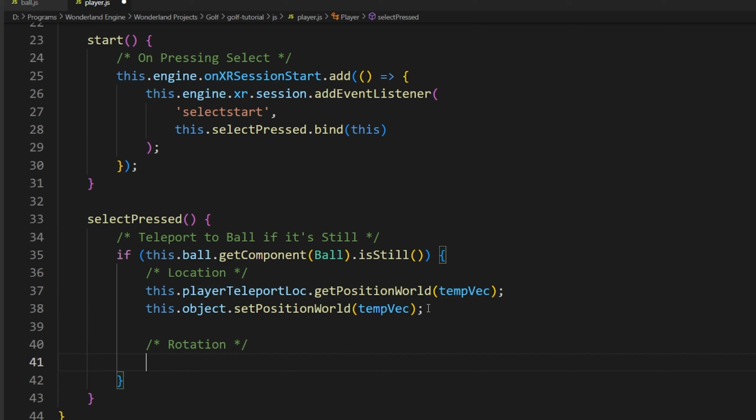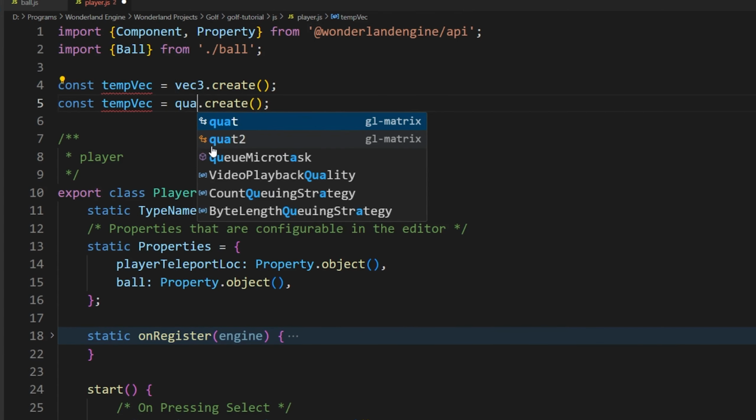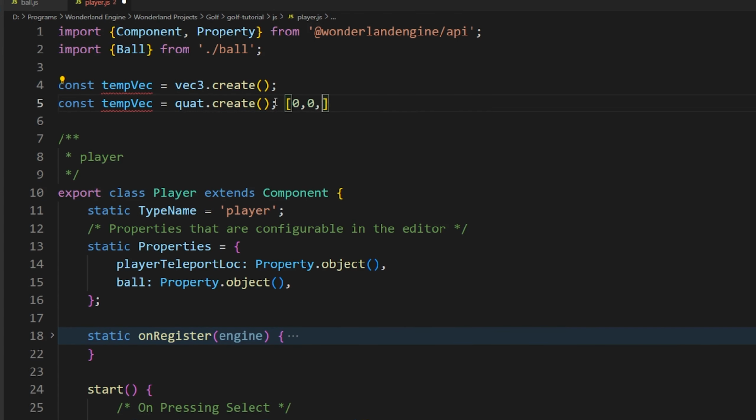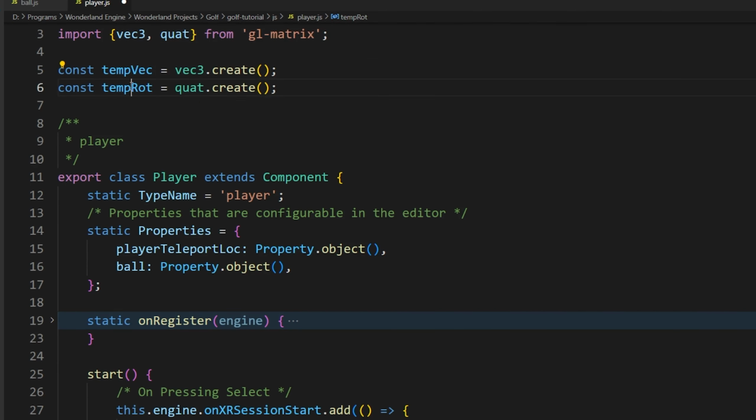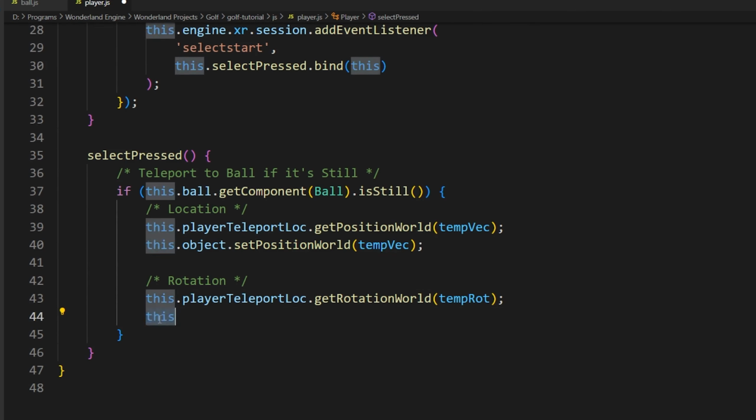And we will do the same with rotation. This one, instead of position world, we want rotation world. Instead of temp vector, we want temp rotation. This time we want quat because rotation is a quaternion with 4 numbers. And we will simply import them both from gl-matrix. Now we have them and we will call this one temp rotation. We have it here, so we will set our player object rotation to the temp rotation that we've just created.